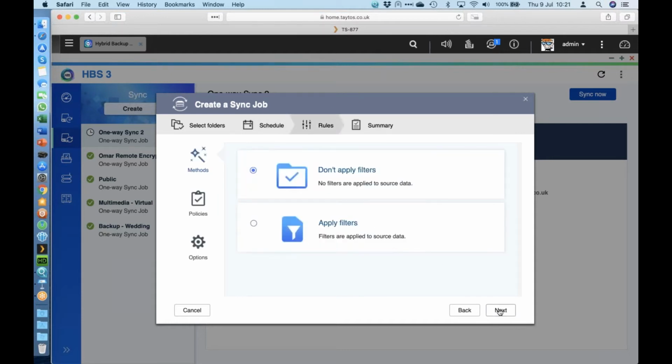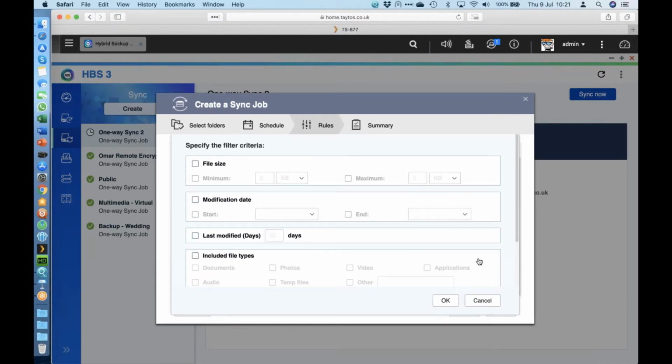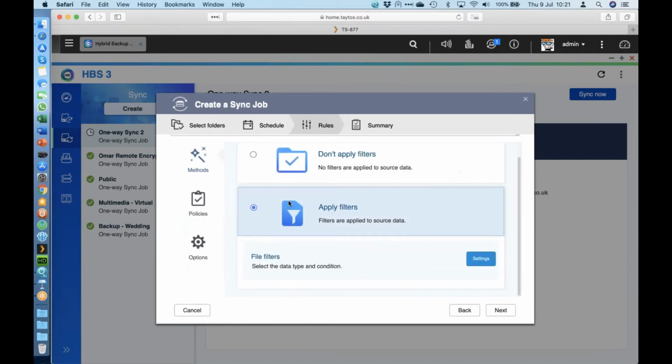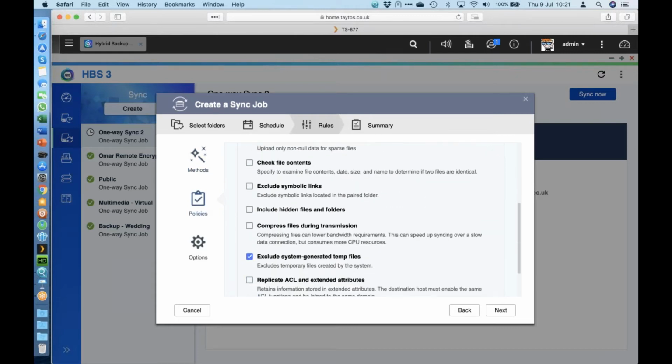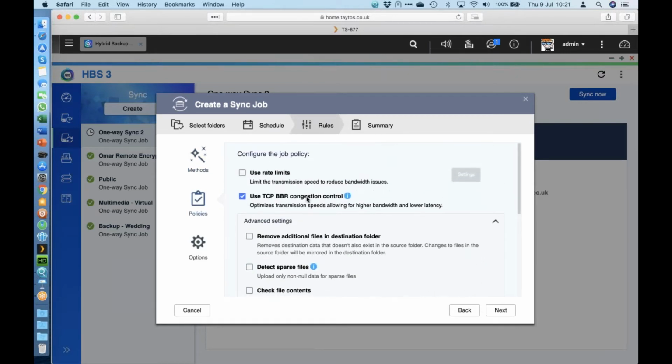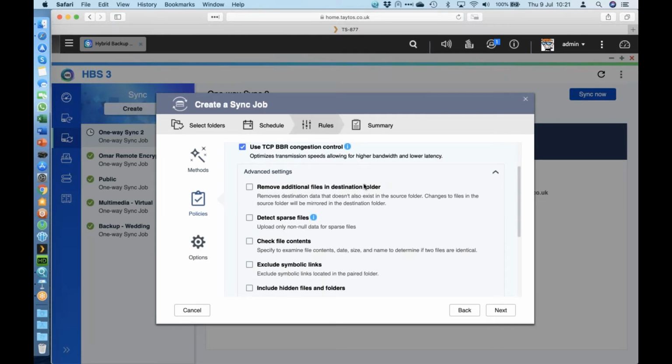So now if we click next, you get all these different options for whether you want to apply filters. If you tick the apply filters box, it gives you an option to go in and filter your data so that you're not backing up really large files, specific files, files with a certain type of extension. You can be quite specific here if you want to. And then you've got your policies here where you can select lots and lots of different options. So TCP BBR is set by default. But you can go through here, remove additional files in the destination folder.